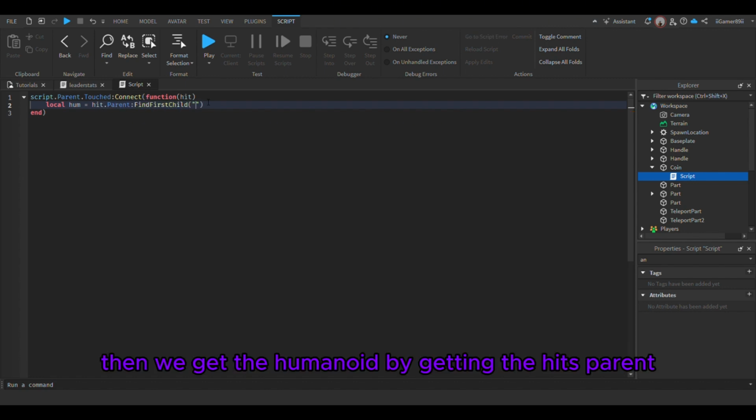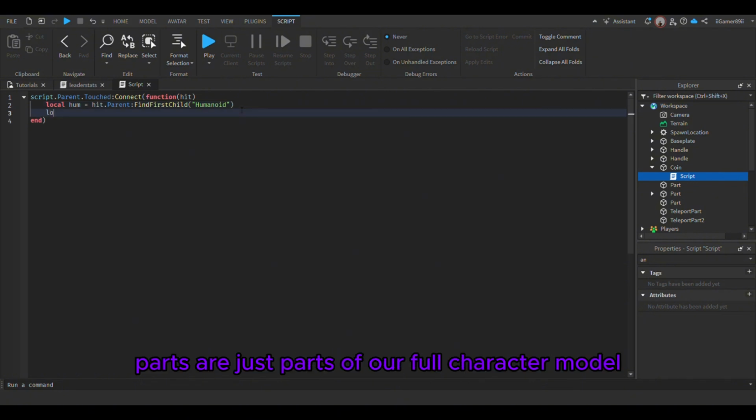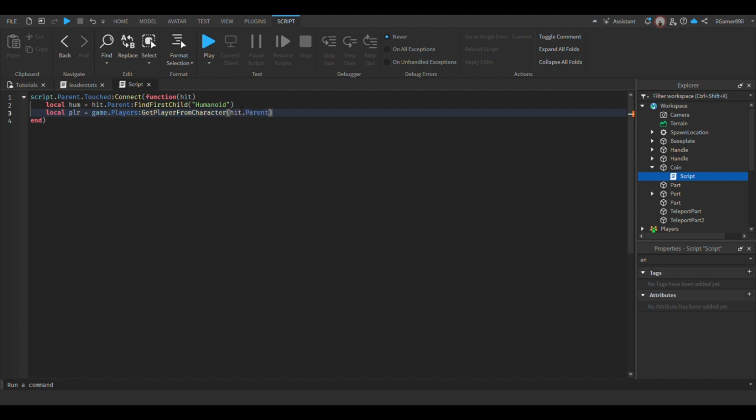Then we get the humanoid by getting the hit's parent, which is actually the character since our body part touched the coin, and body parts are just parts of our full character model. And we find the humanoid, which contains properties like health and walk speed. Then we finally get the player by using the function GetPlayerFromCharacter, which is self-explanatory. And we get the player from the hit.Parent, which, like I said, is the player's character.